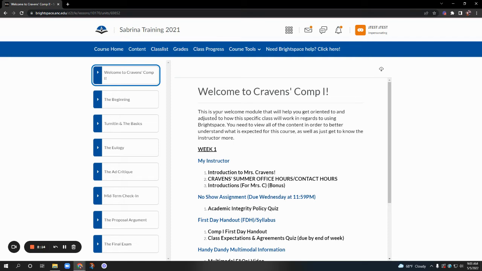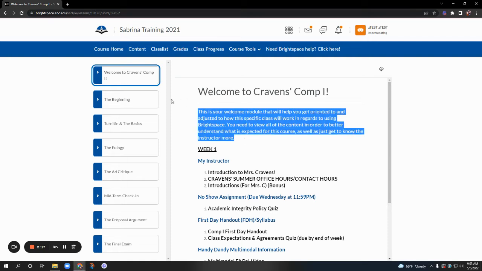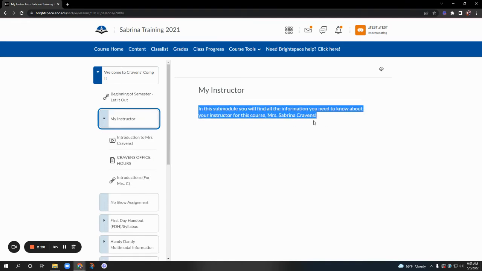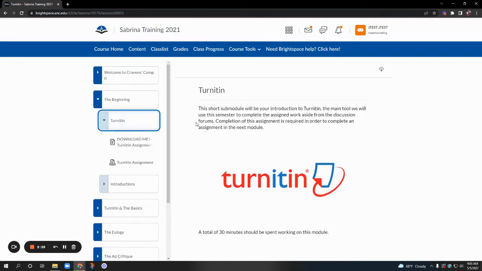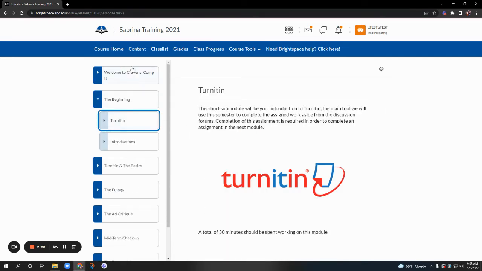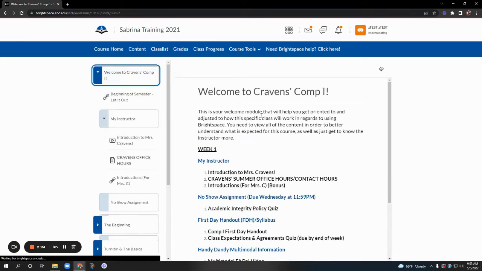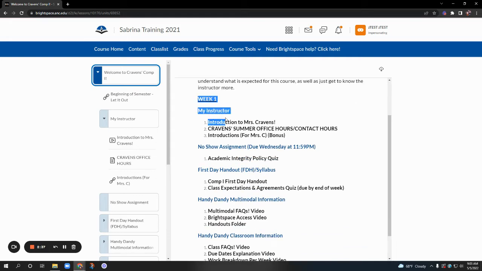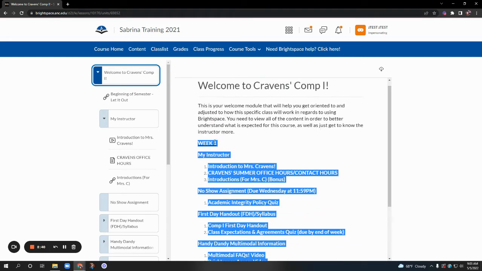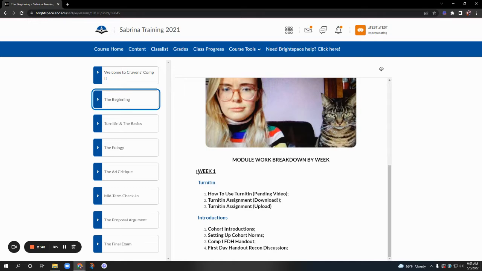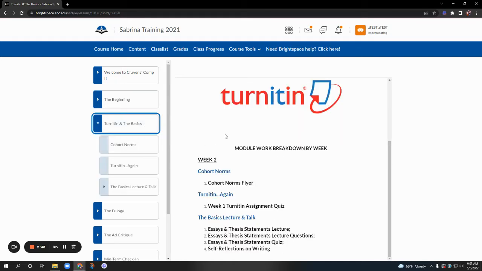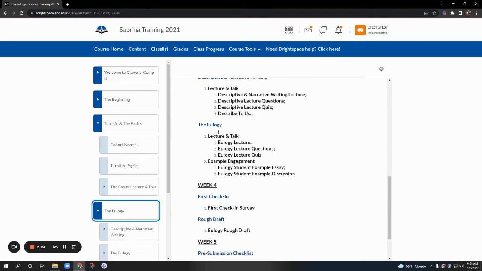I want to make note that you need to be reading the modules, as well as any submodule information that each module has, because there are instructions potentially on those as well. Keep that in mind. I do also want to take note for you that each module at the end of it shows you what is due for that module for what week. So week 1, here's everything for that module that's due. If you click on the beginning, you can go down at the bottom and see, oh, week 1, there's still work on this module. Click on Turn in the Basics. This has week 2, there's this work. Click on the Eulogy, week 3, week 4.